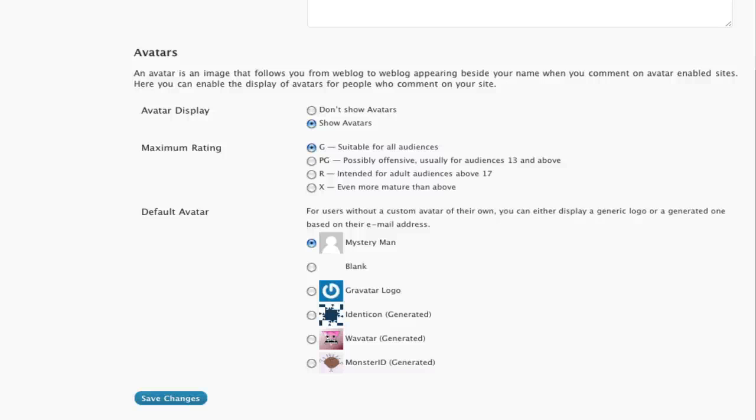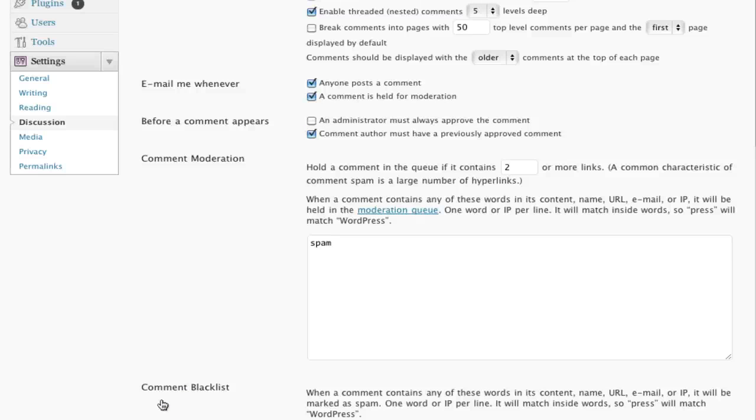Finally, not everyone has an avatar. So for those folks that don't have an avatar, you can choose a default avatar. You can have Mystery Man, you can choose to be blank, you can show the Gravatar logo, Gravatar being another associated company with WordPress, or you can pick from one of the 3 generated avatars, which will generate unique avatars for a person who doesn't have an avatar. Once again, once you've finished setting all these things, click Save Changes, so all of your work is saved.